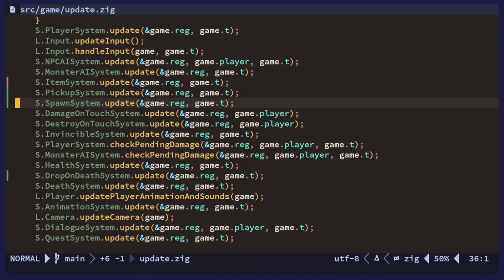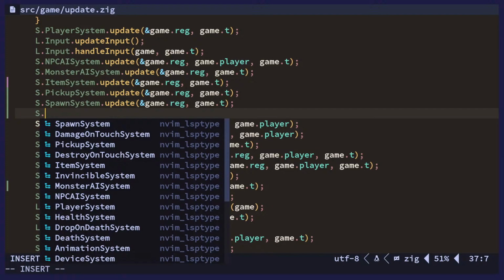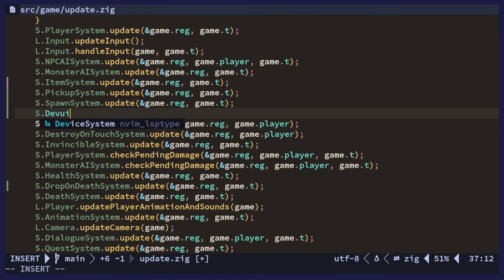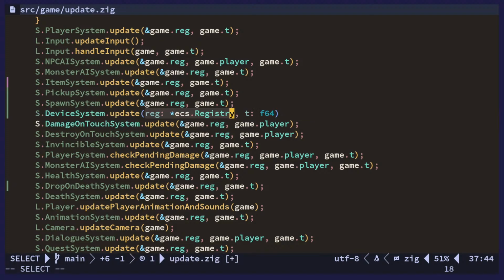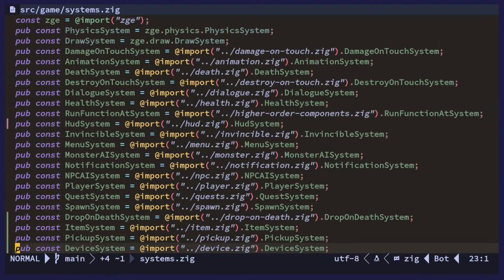It doesn't really matter too much for anything else, because the spawn will spawn the beam and then it will check the hitbox, so it will happen in the same frame. That's what I'm thinking here. So device system update. All right.